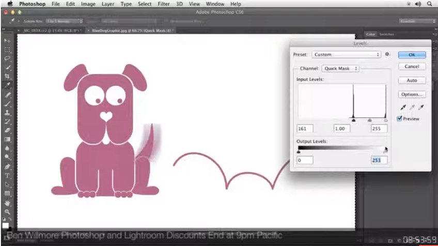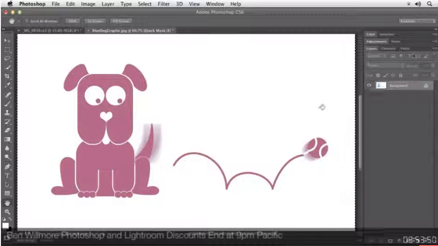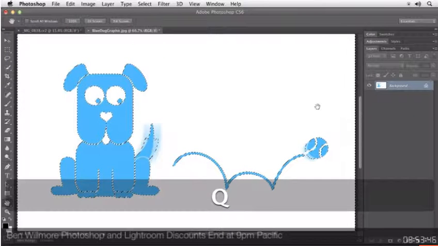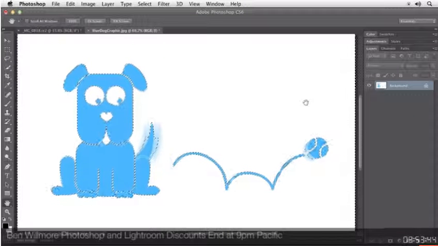It's saying, hey, you have something close to this, because there's a big line above that color, and you have something close to this in brightness. Click OK, and now I'm going to type the letter Q to turn off Quick Mask. I have a selection now.